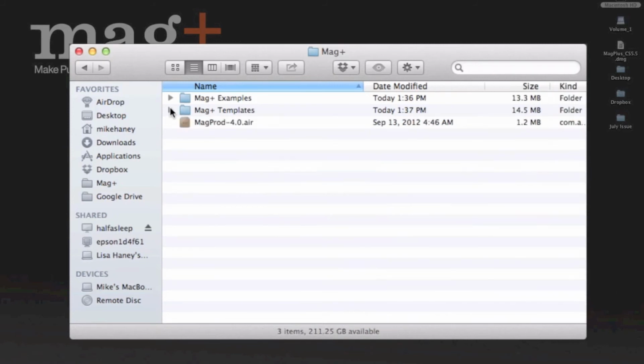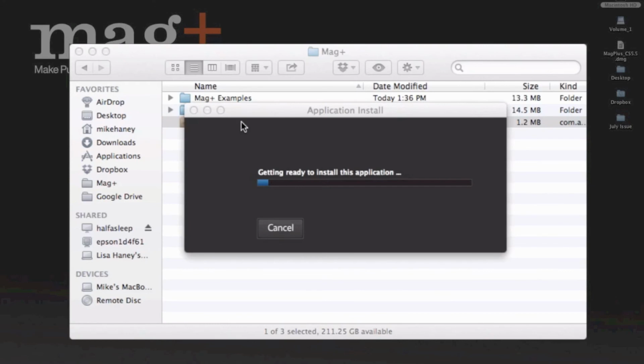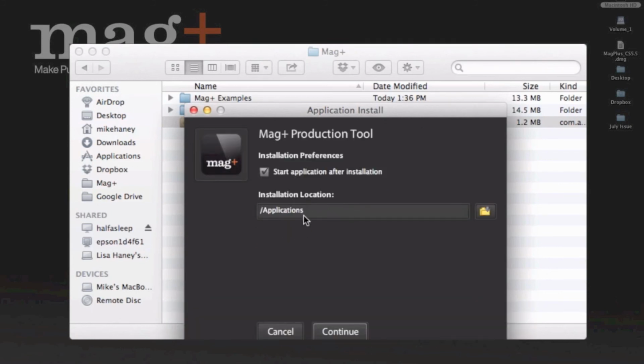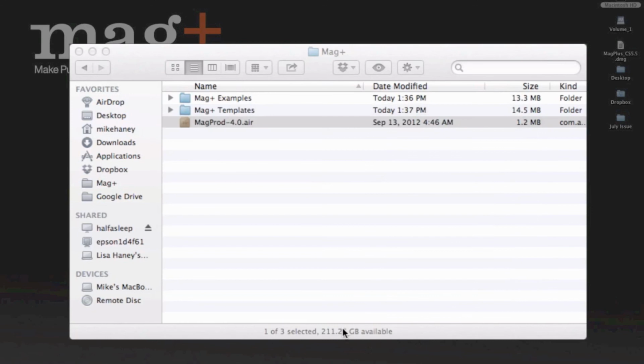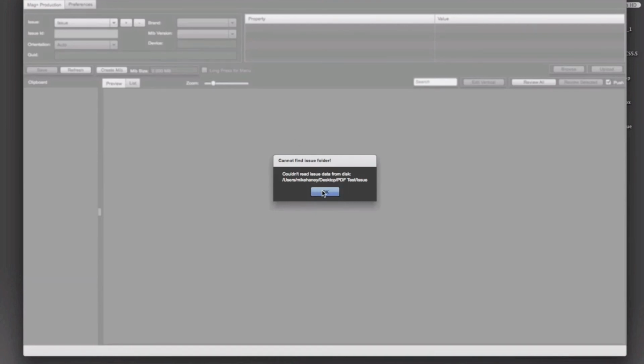Now you'll see that here in this folder I've got one more file called .air, and this is an installer for another piece of the tool set called the production tool. This one is also really simple, just double click it. If you don't already have Adobe Air installed, it's going to install that first, but I already do, so it's just going to say, are you sure? Yep, click install. I'm going to put this right here in Applications and click continue. That's all it does, and it'll open you up directly into the Magplus production tool, which you see here.